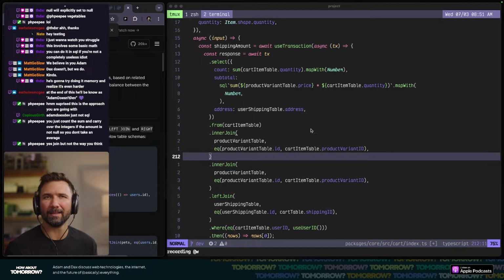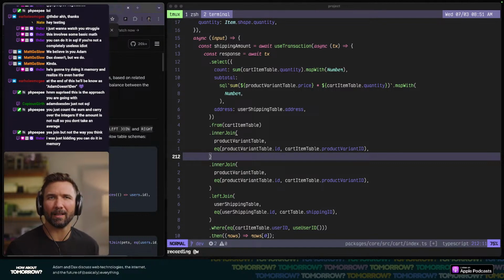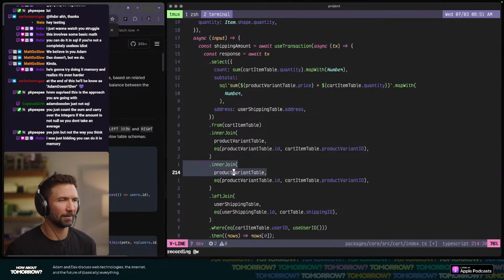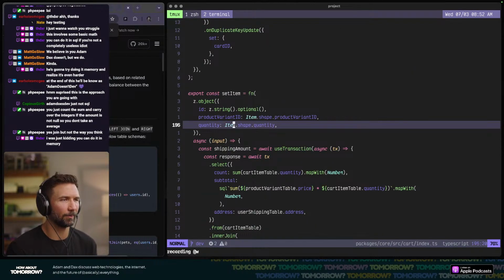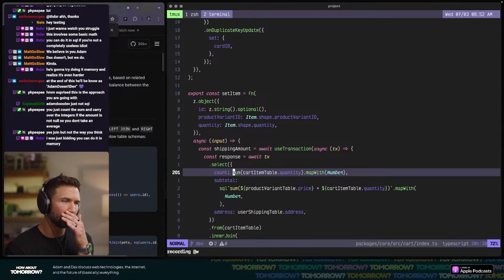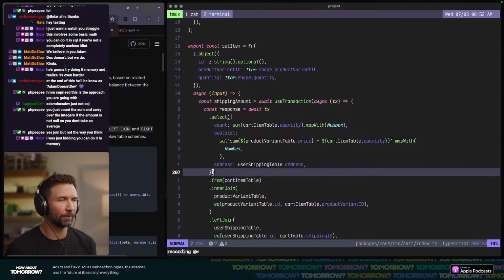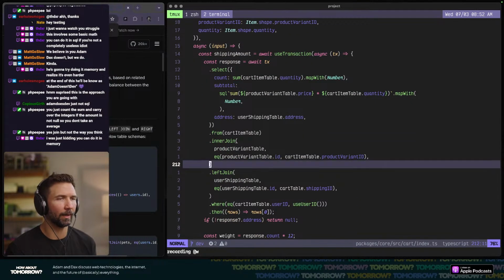No. Yes, join, but not the way you think. I was just kidding. You can do it in memory. Should I do it in memory? I don't feel like it's any easier in memory because my instinct is to do two different joins. One where the product variant ID is not equal to and one where it is equal to, and then do two different subtotals, two different counts based on that join, right? No, that won't work. I don't know what I'm talking about. We're doing it in memory.